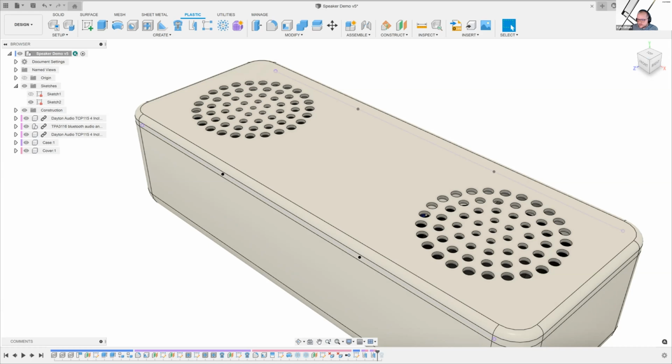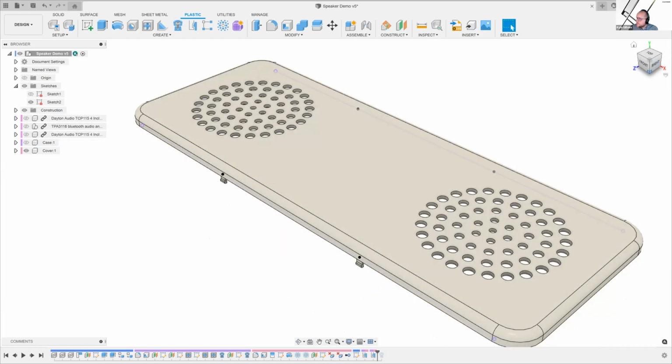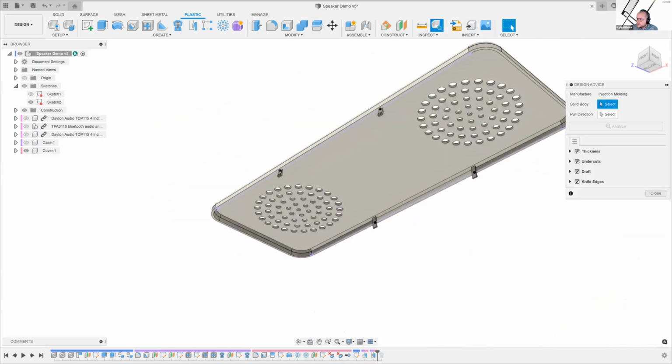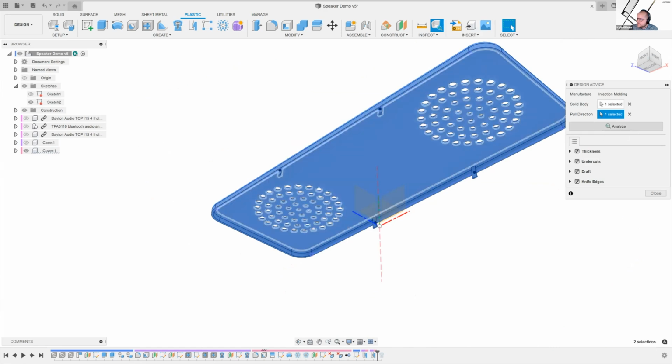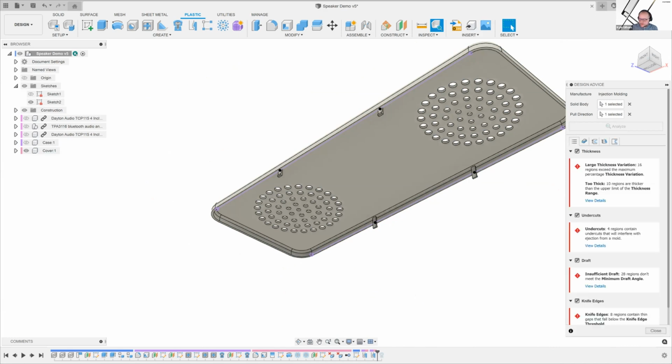But before I do, let's get a little bit of advice and make sure that it's actually working. And we'll work with the manufacturing processes that we're talking about. So I'm going to go ahead and click this design advice. I'm going to click the body and then click a pull direction. And we analyze that. And this will come up with a couple of recommendations on areas that you need to just be aware of when you're going through and thinking about this from an injection molding perspective.